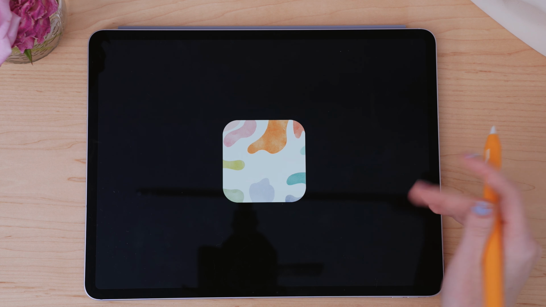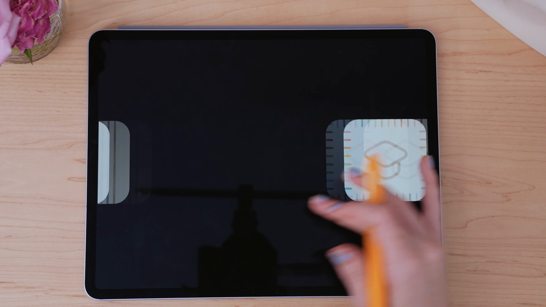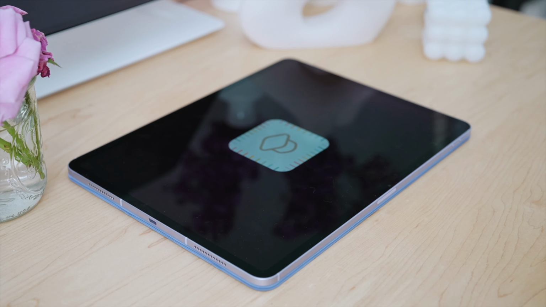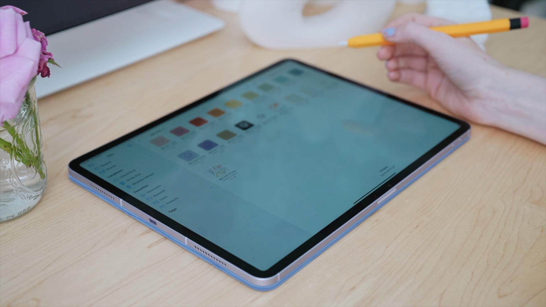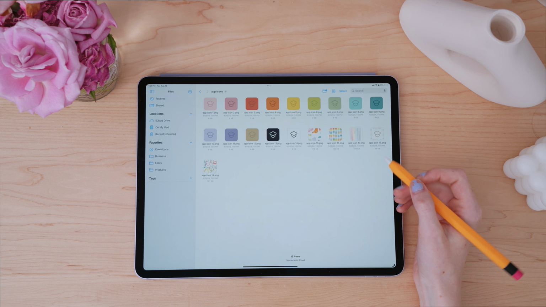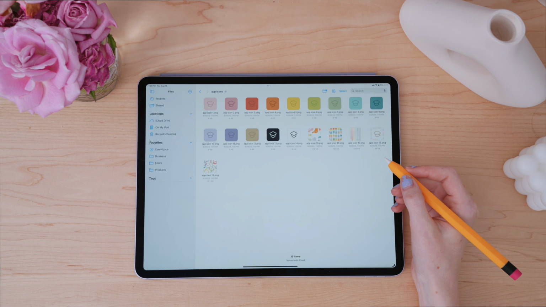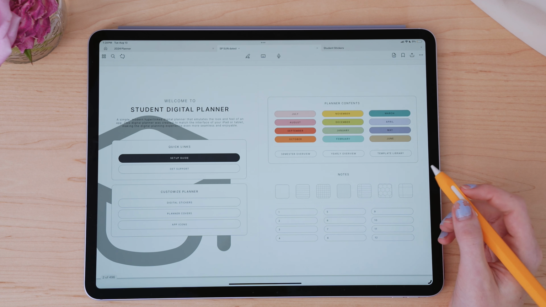I also included some cover options for the icons as well that I thought were really fun and really cool and unique. So depending on the aesthetics of your iPad, how you want to set up your app shortcut, these are all great app icons that can be used for creating those home screen iPad shortcuts to open up your digital planner. So that was a tour of the student digital planner.